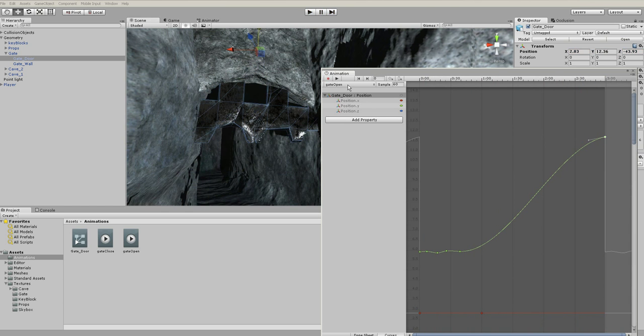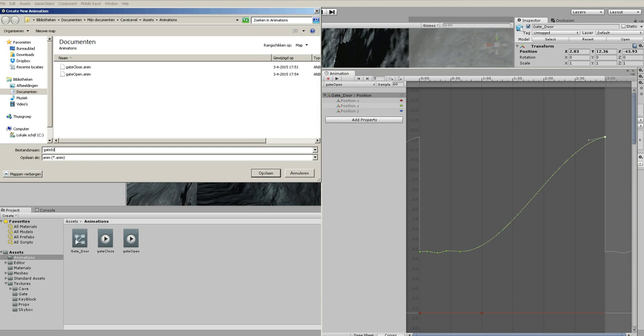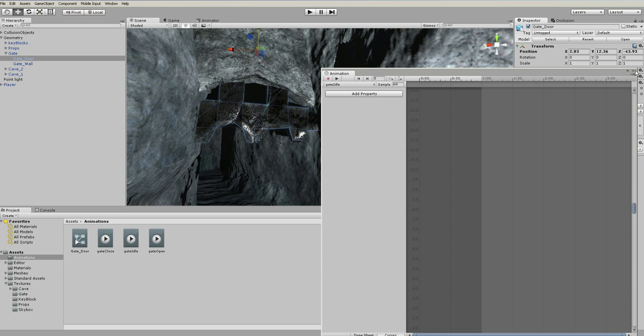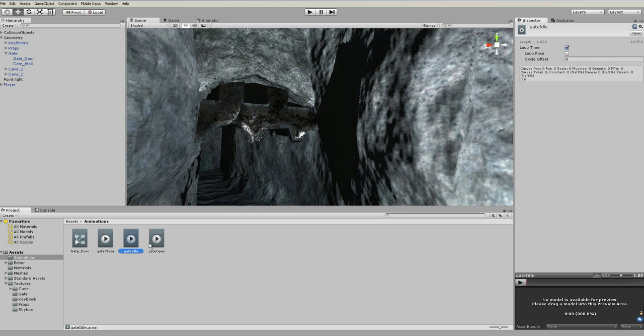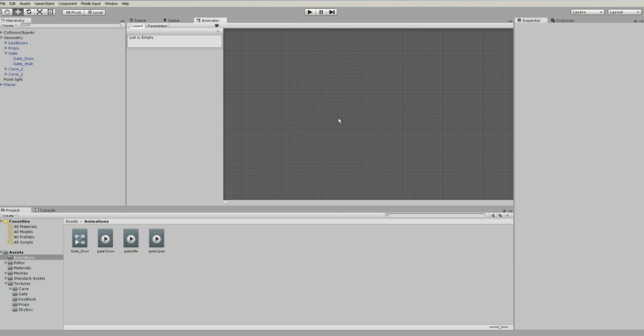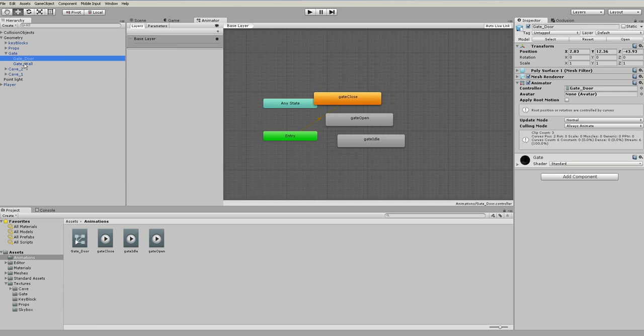Okay, and then I'm gonna add one more, and I'm gonna call this gate idle, which will be my default state where the door will be in. So we got the gate close, gate idle, and gate open. I'm gonna go to my animator over here. I'm gonna grab my door.